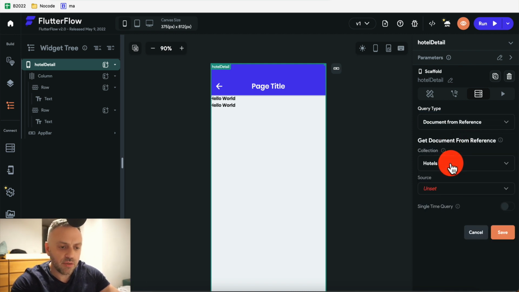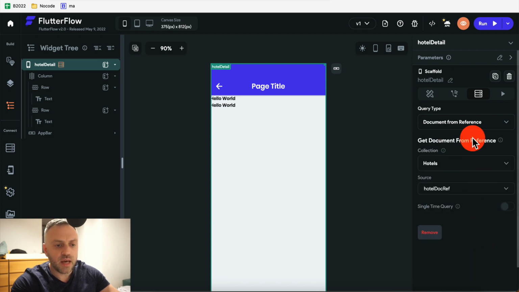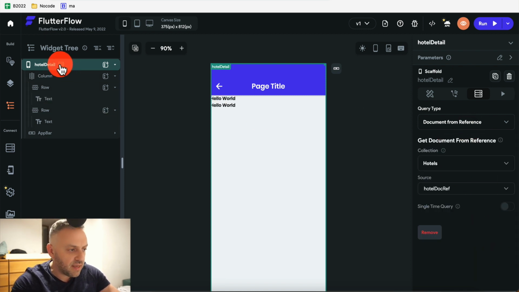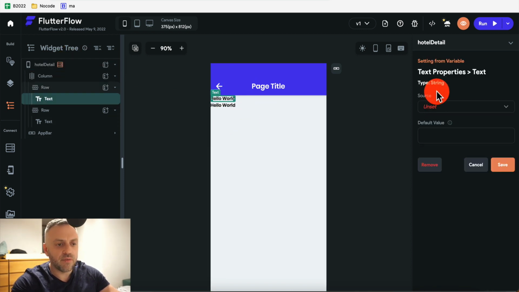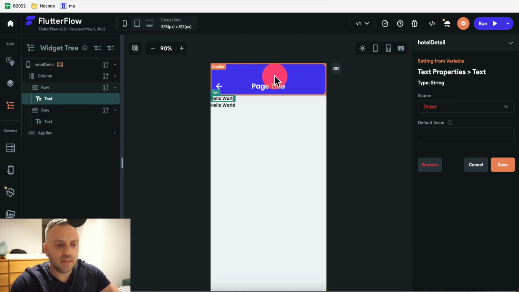We're going to say collection hotels. Source is going to be this thing here, and that's it. And now we're going to get that document. Now I see it. That's how awesome it is. That's how useful it is. And now I can go back to the field, and I can set it from variable. Because if I didn't get the data, I cannot set it from variable.